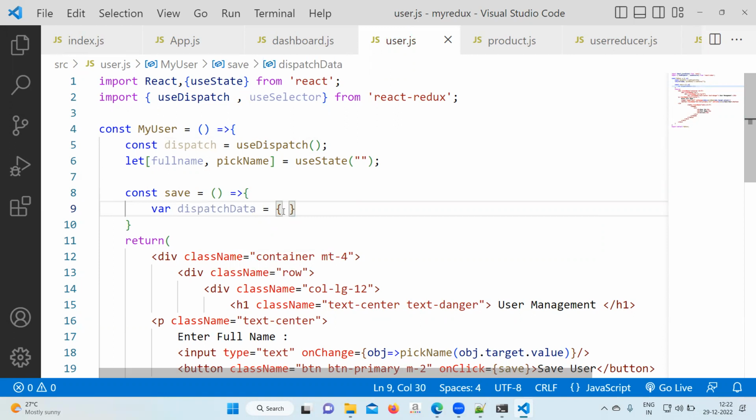We have to specify one property called type. Type colon. So what are you going to do? You are going to add the value. So how will the reducer understand what you want to do? You are sending a value, and in that value you have not mentioned what to do with it. A reducer can search, delete, or update, so what to do? We are saying add user. So type colon add user. So type becomes a type of action.